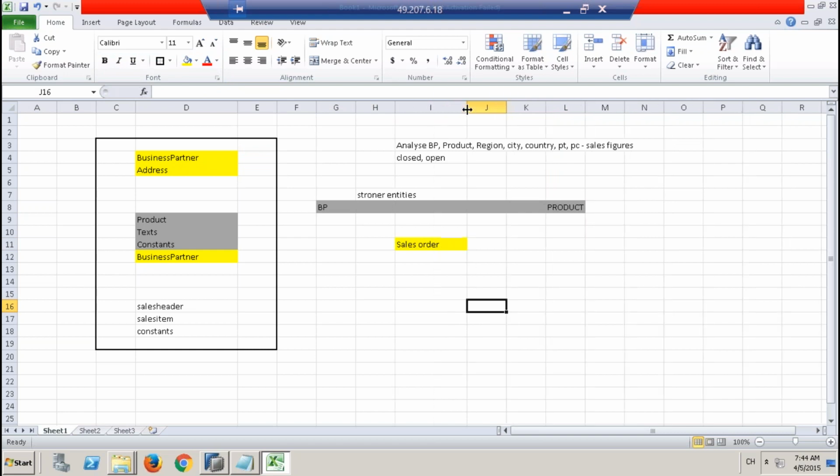Till here, can we differentiate? Stronger entity means, can we assume the columns which are having the distinct values?